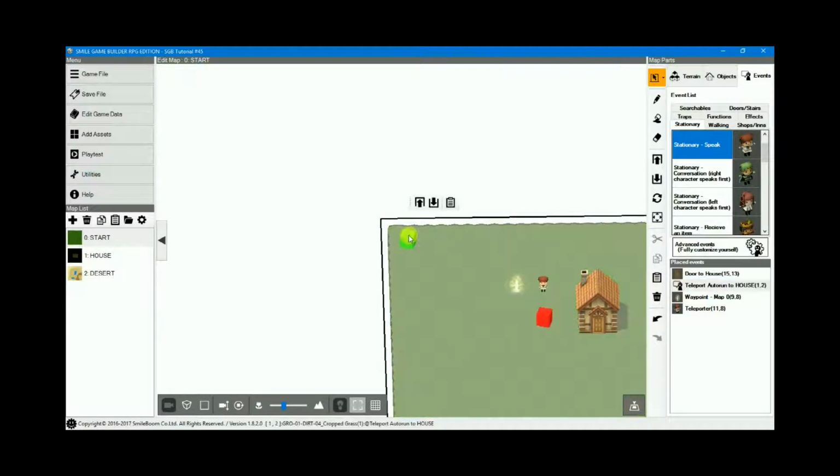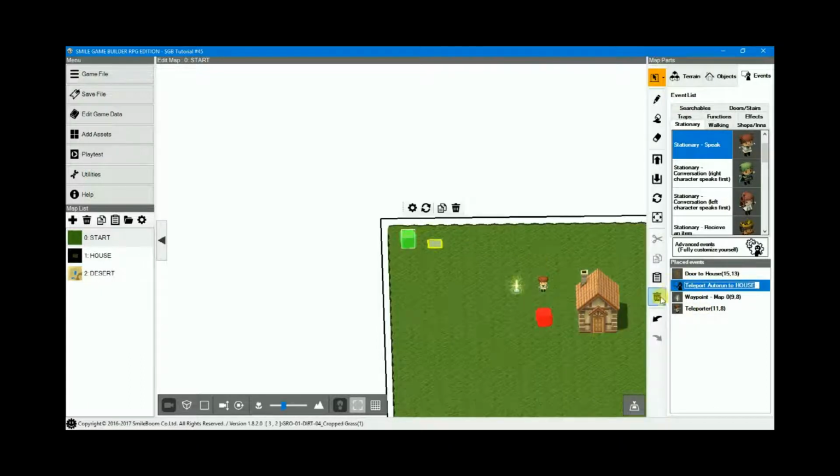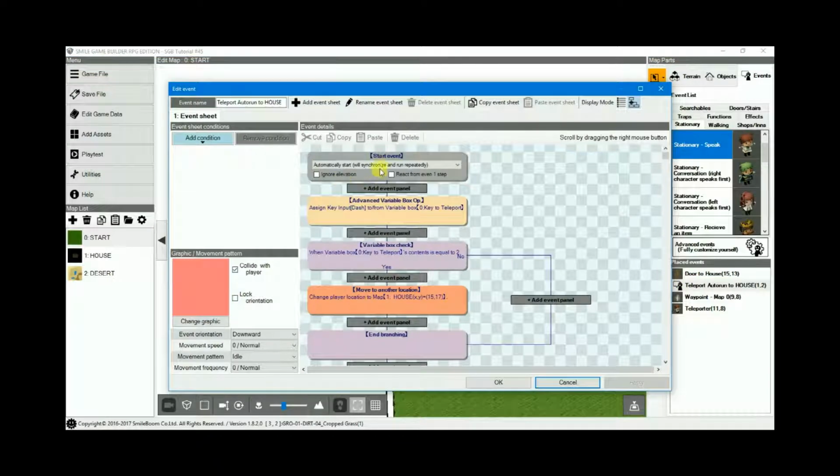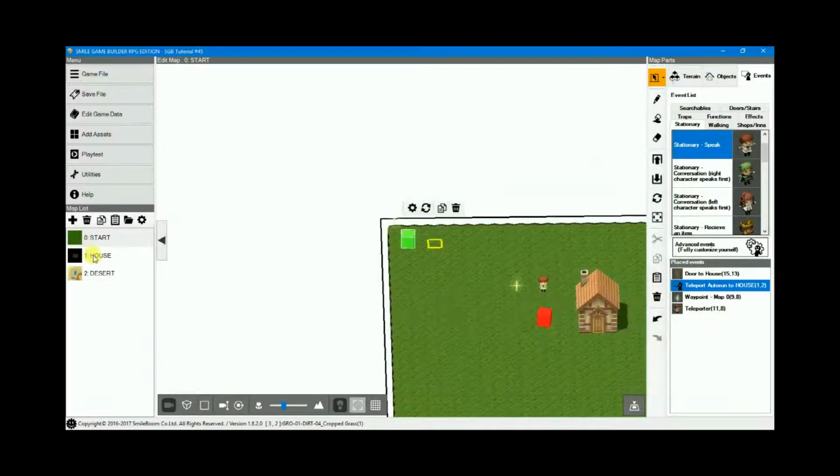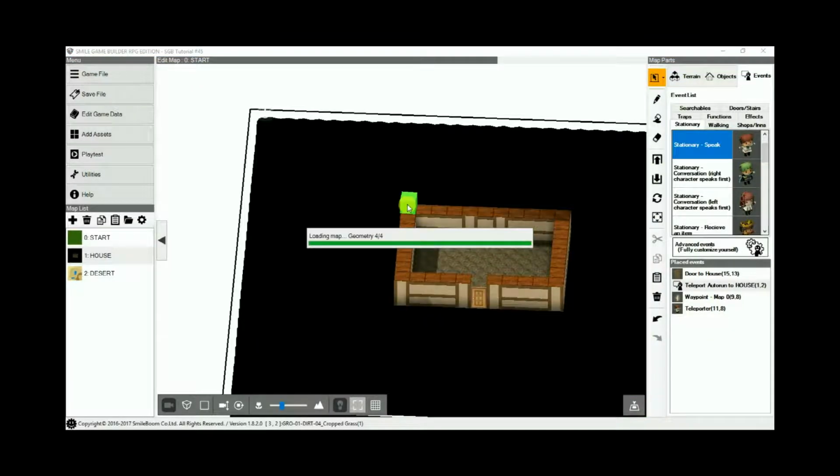What I'm going to do first is just make sure that the synchronizes off, and that applies to both areas.